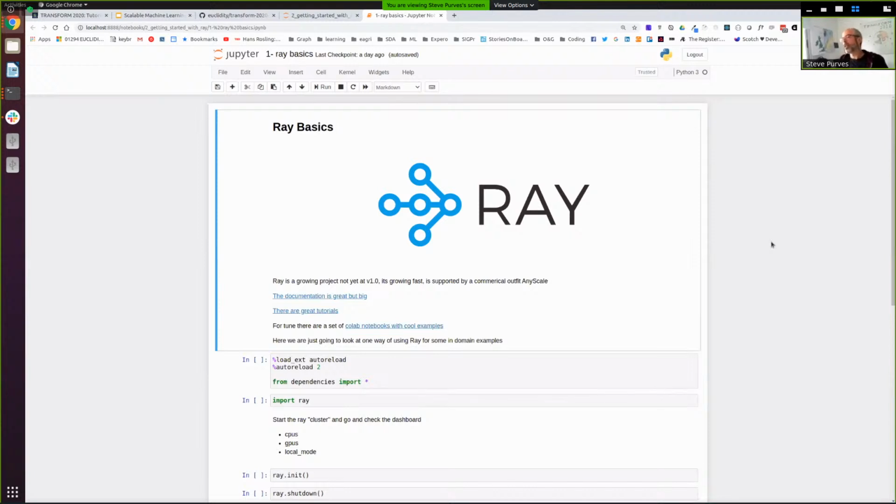Okay, so Ray is not actually at version 1 yet. It's growing fast. It was developed by the university, the RISE lab at UC Berkeley. And I think since they've spun it out, and now there's a commercial organization, Anyscale, pushing the development and providing support, I think we're going to see some big things because of that.